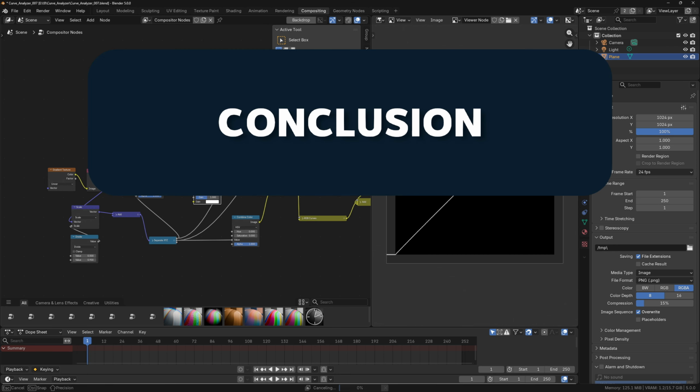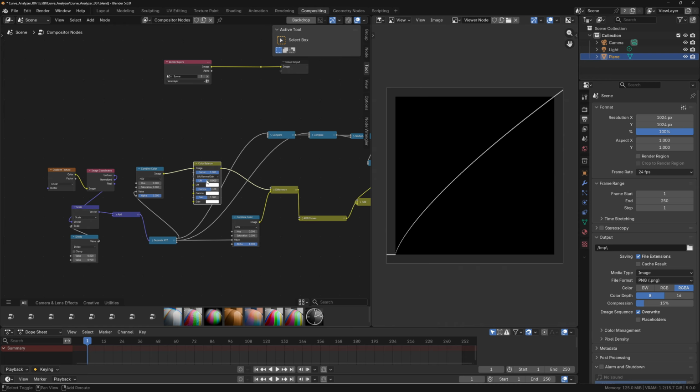So that's our curve analyzer, and a quick look at how the same idea works in the Compositor, plus a small taste of what the new closure tool can do for more flexible setups.